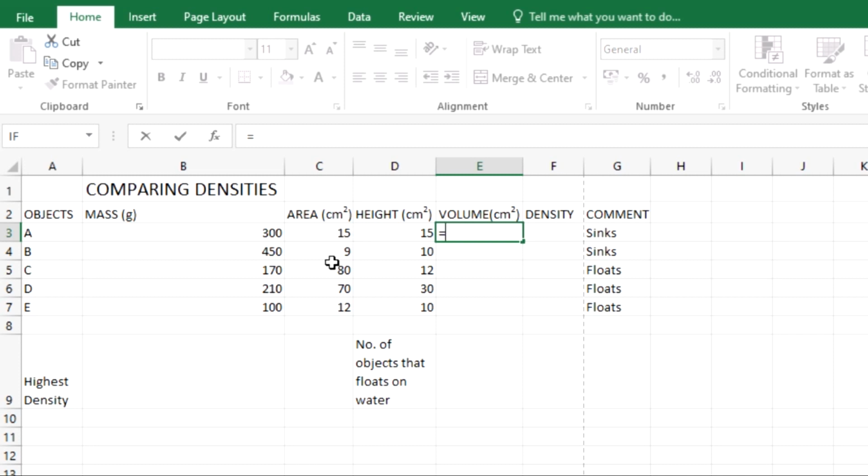So all you have to do is hold your keyboard shift button and click on area, and it will start to display this boundary showing that we have selected the data inside. Then we multiply it. So press your multiplication button, the asterisk symbol, and we multiply the area with the height.